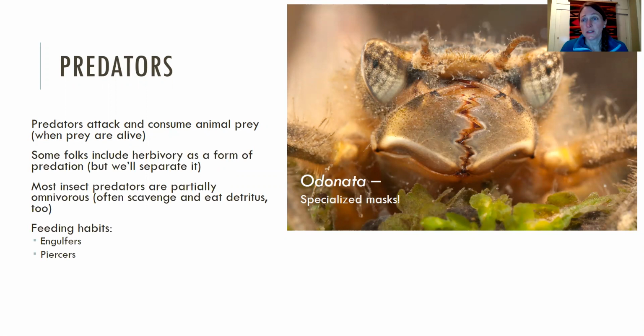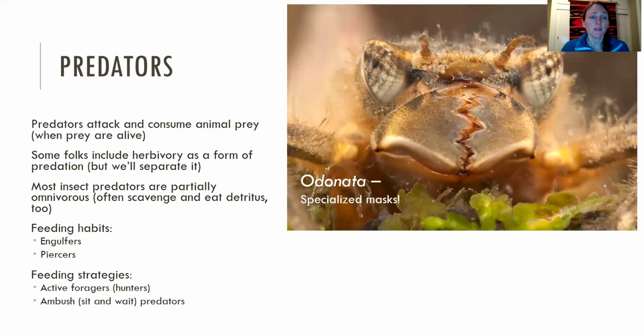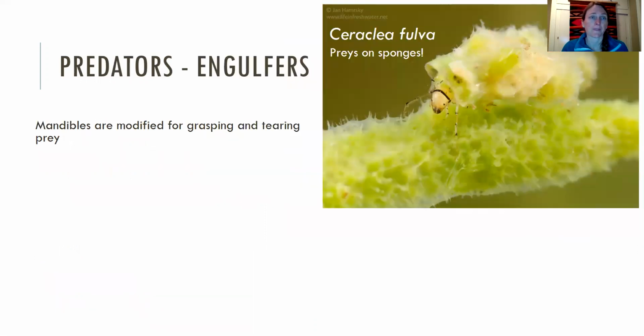And there are two ways to be a predator in the aquatic insect world. You can either be a predator engulfer or a predator piercer. And there are two ways to basically hunt. One would be through active foraging, so like chasing down your prey items, swimming after them. And the other would be an ambush or sit-and-wait predator, kind of building a structure or hiding somehow, waiting for prey to pass by you.